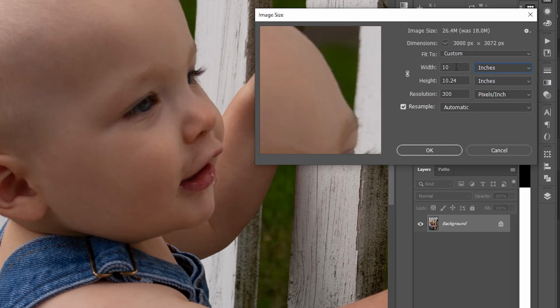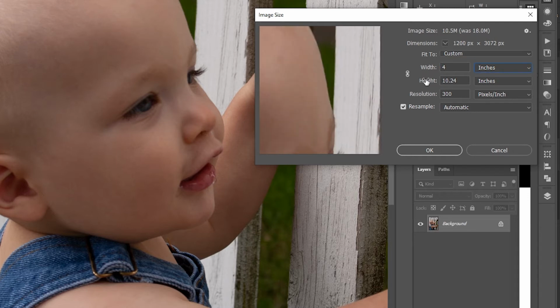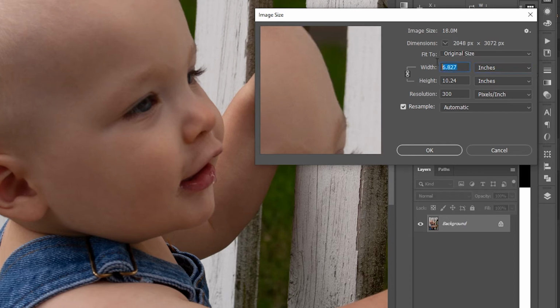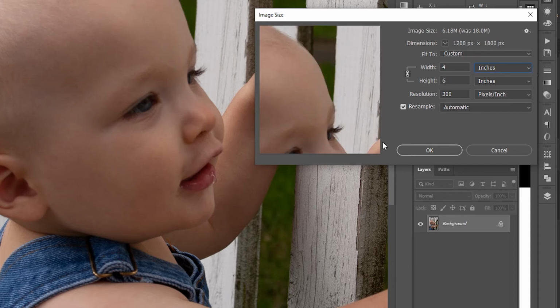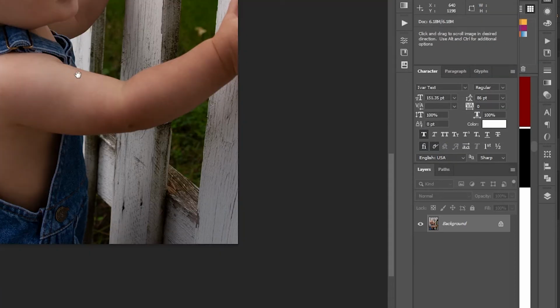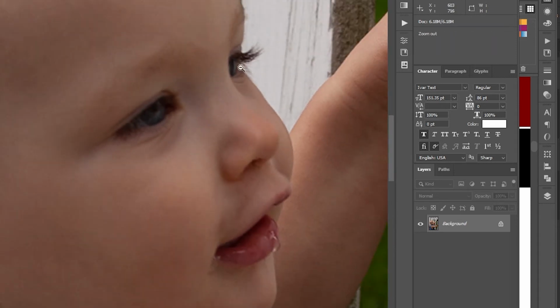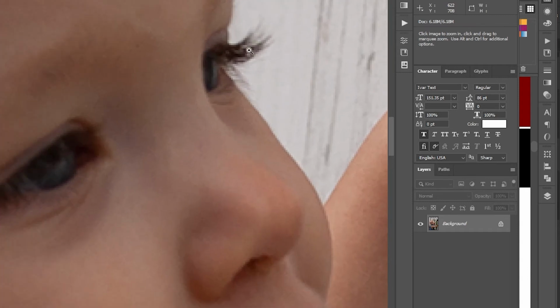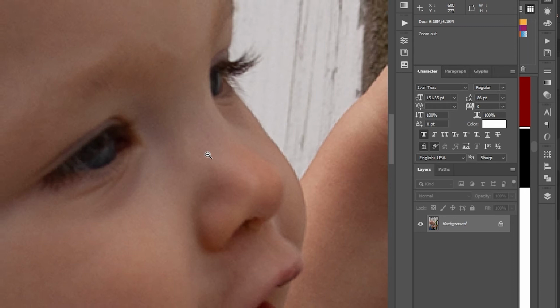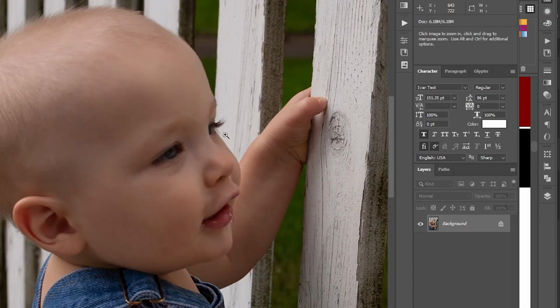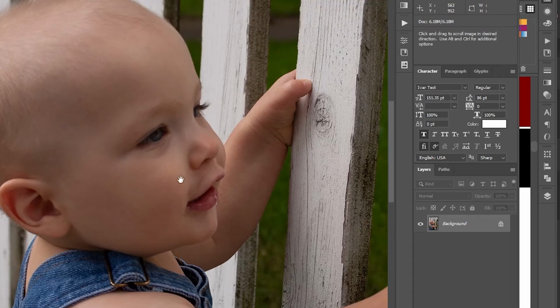Okay, so it was basically 7 inches to begin with, right? So let's maybe make it 4 inches. Why is this not constraining? Let's make it 4 inches. So we'll go down to 4 inches by 6 inches. Cute little fella, right? Okay, so let's look at the eyelashes. See how they're starting to kind of... now I'm zoomed in at 400%, right? If we were looking at this at a normal resolution, it'd probably look fine.